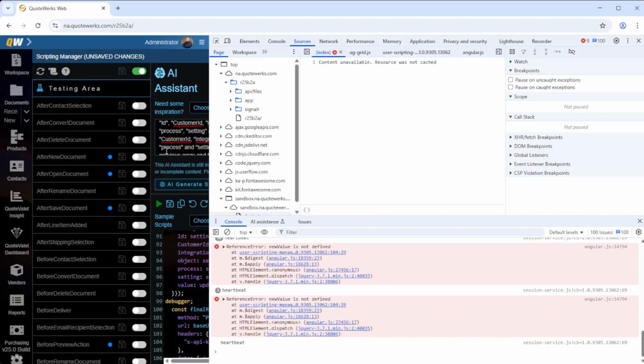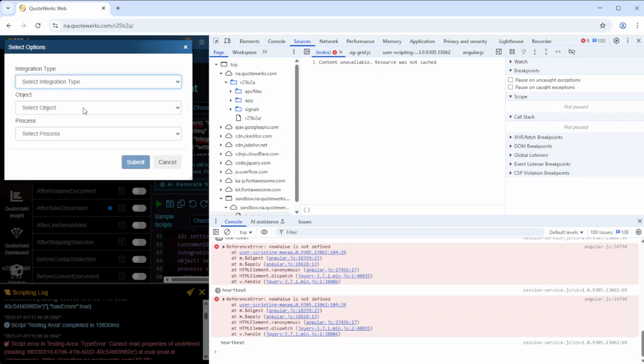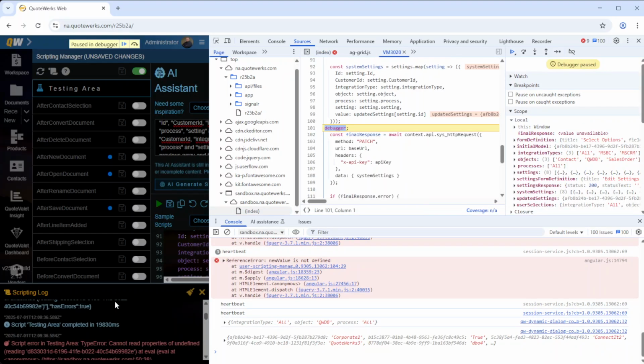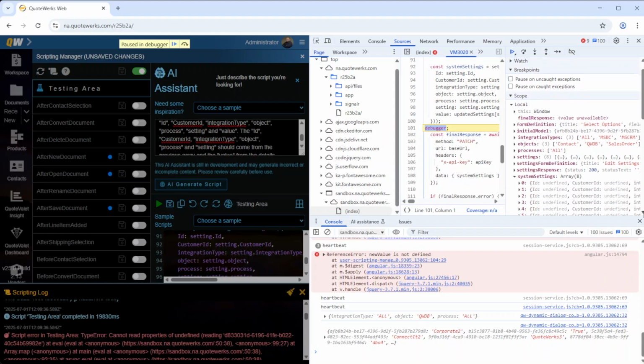Yeah, I have. So let's switch the debugger on. Let's run that again. Okay, go through all these again. And submit that. And so now we've jumped out of the debugger. So those updated settings, I think it was. I can't quite read that. Yeah, here we go. It's these system settings.